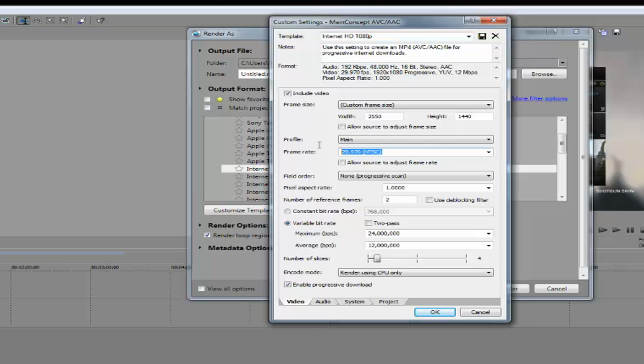My capture source records at 29.97 frames per second. If it records at 60 frames per second, you can change it to 60 by typing in 60. But I'm going to keep mine at 29.97 frames per second. You then want to go to number of reference frames. I put 4, and then go down to variable bit rate.